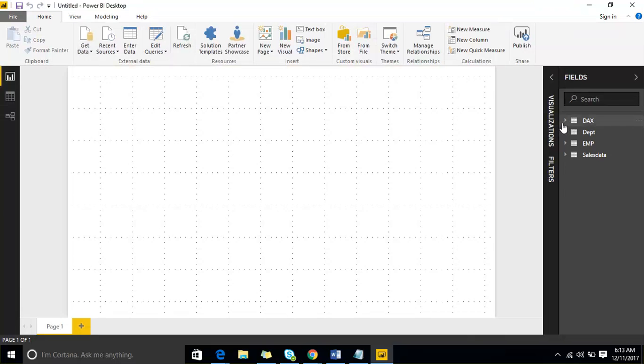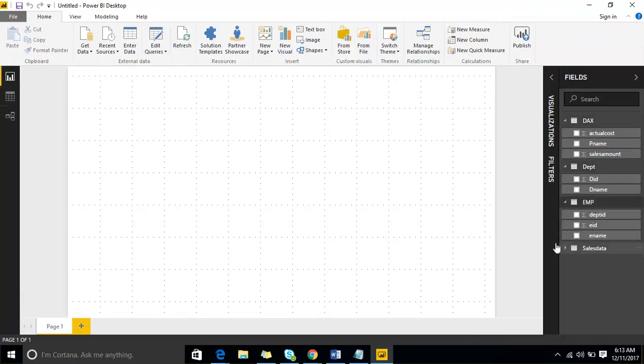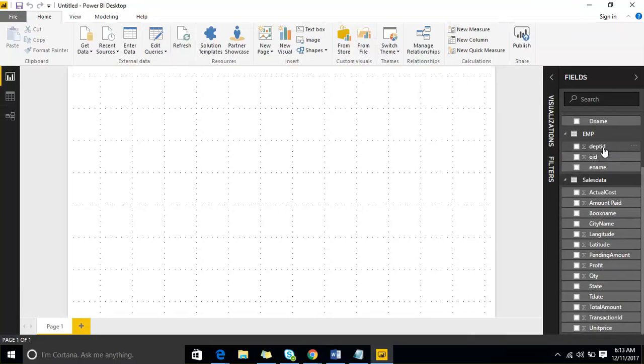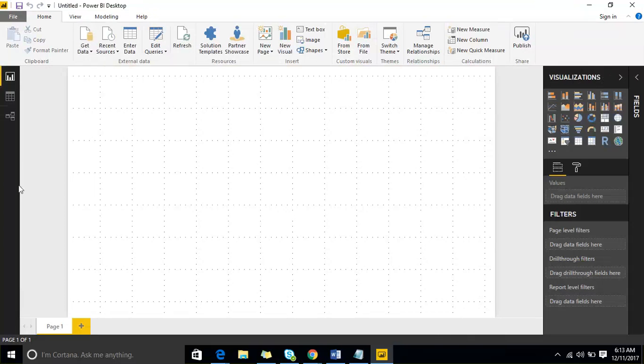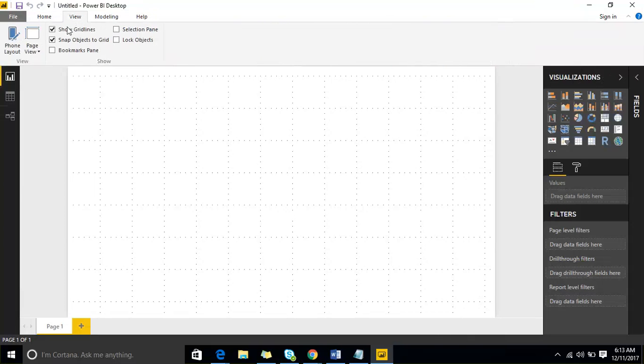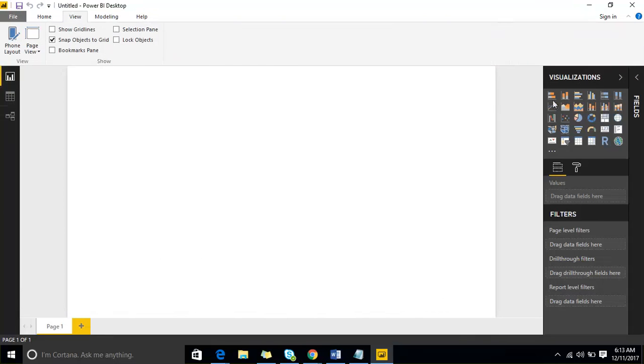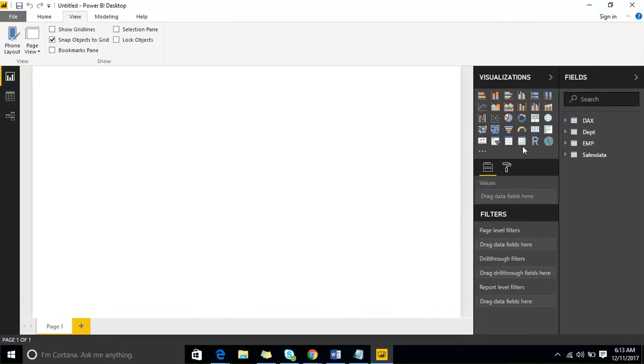So here we loaded 4 tables. The tables and the columns are available here. That is what fields is. The next one is visualizations. Power BI by default provides these visualizations. Other than that, we have almost 100 plus custom visualizations. So the visualizations are nothing but the default visualizations which Power BI is providing.